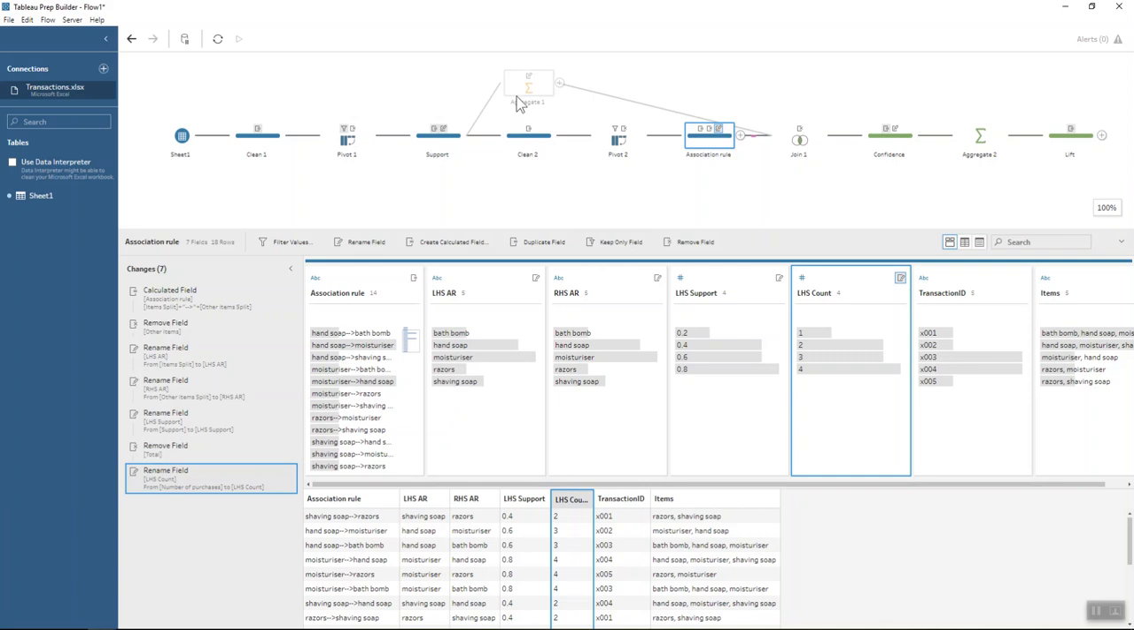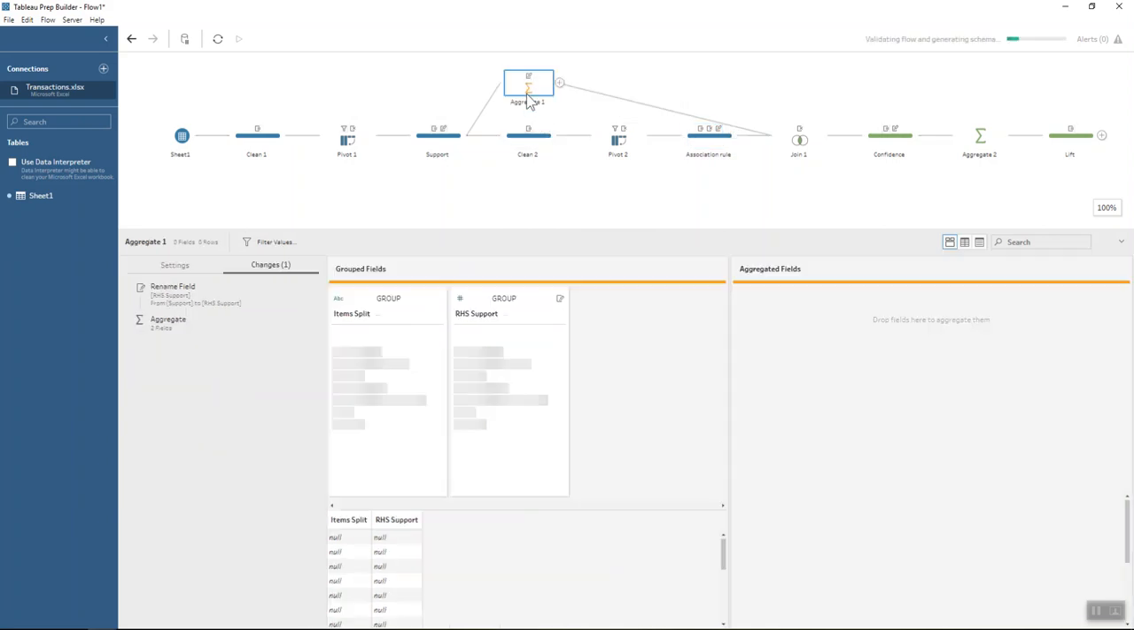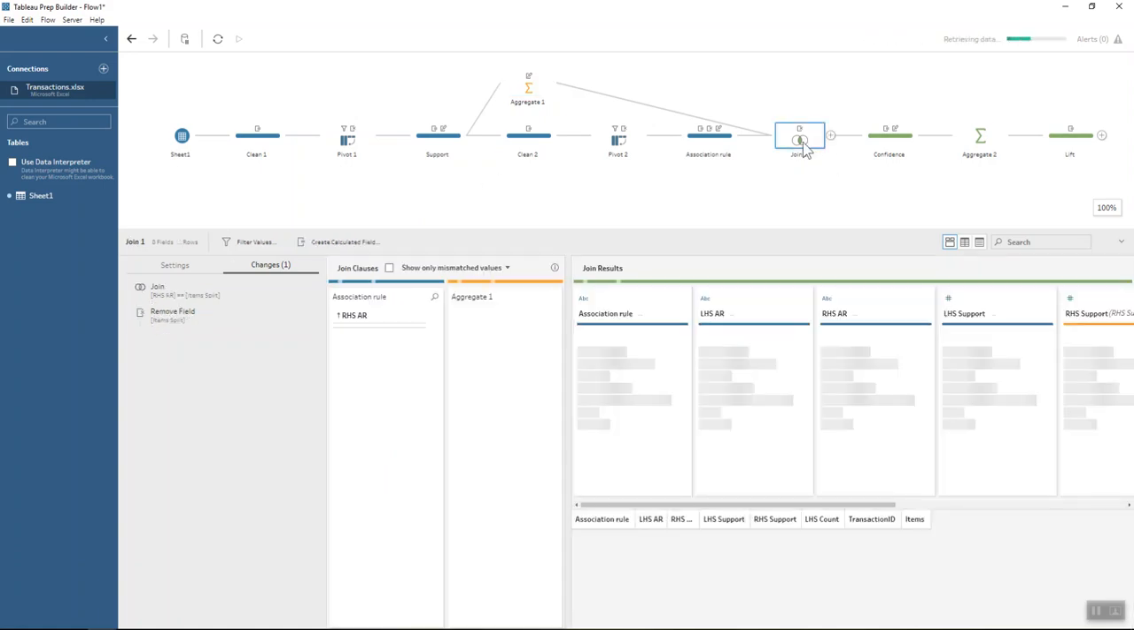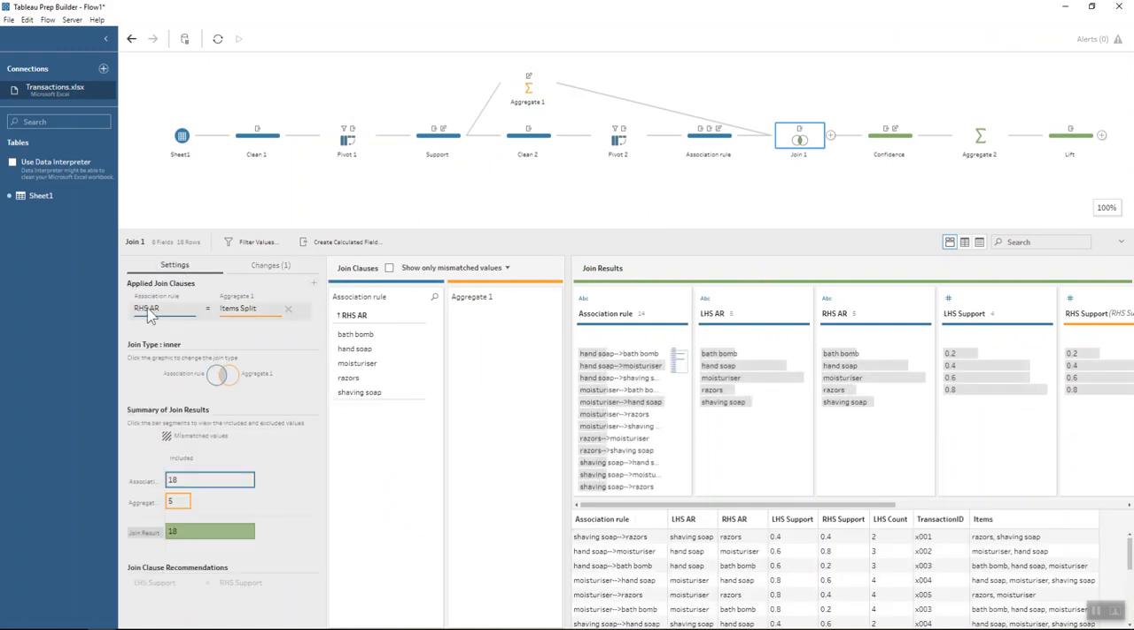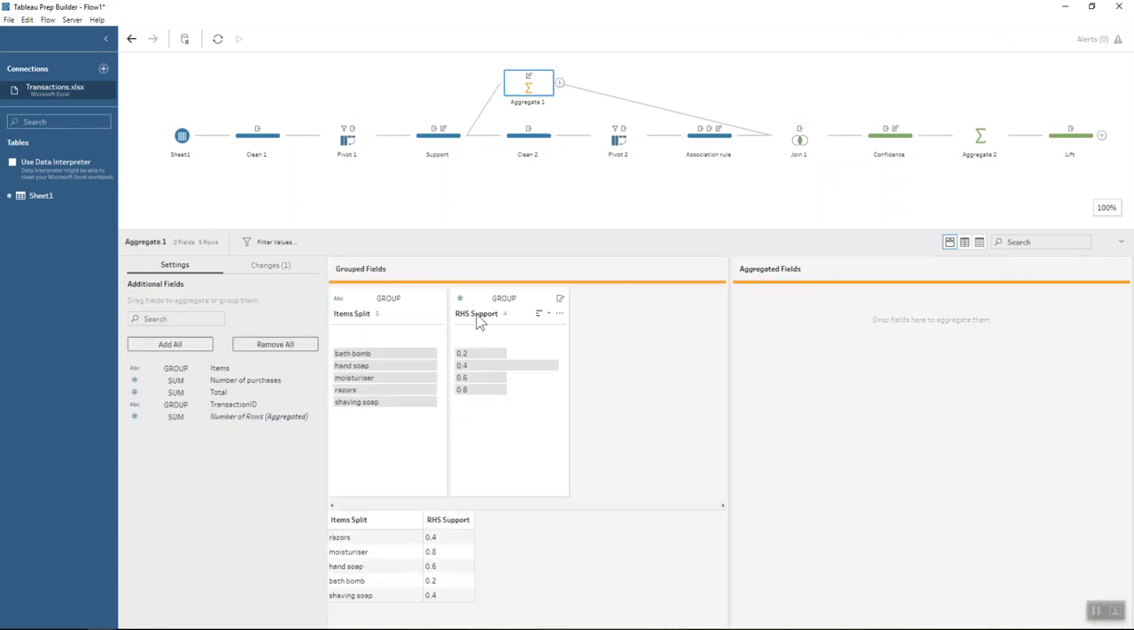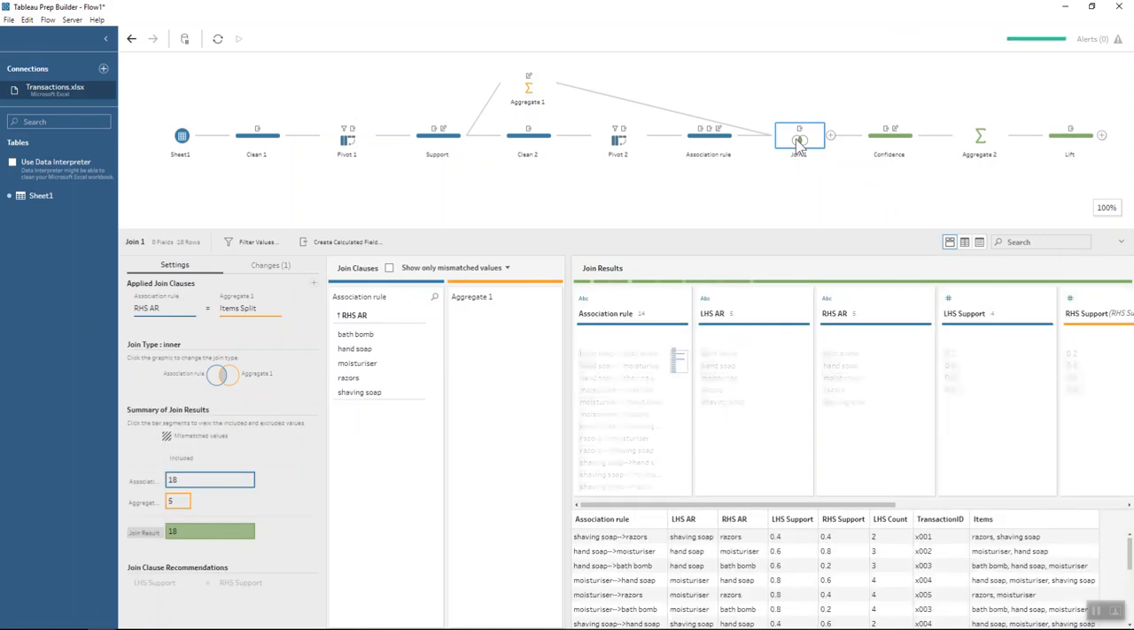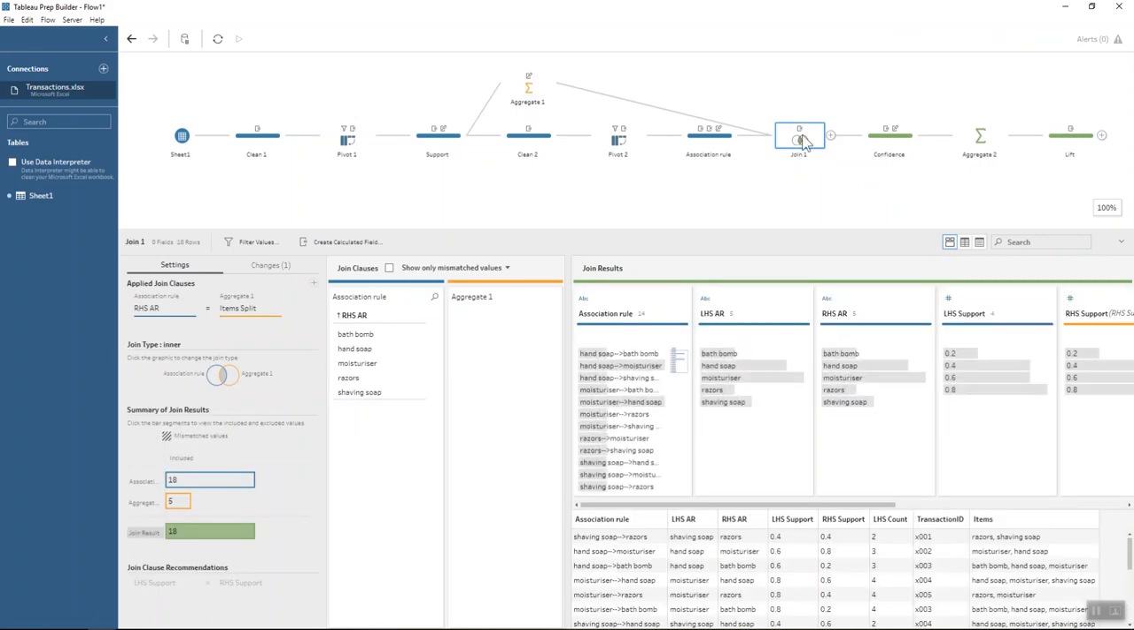We basically now want the information about our right-hand side, don't we? Because we've got all this left-hand side information. Now we want our right-hand side information. So to get our right-hand side support through, we're just going to go back to our support step here where we calculated it for all the different items. We're just going to group by the item split, group by the right-hand side support, and then we can join that in using the join condition of right-hand side AR and item split, and we just get our right-hand side AR, right-hand side support through, sorry, because we renamed it in the step here. So that's nice. That's coming together. We only have two more metrics left to calculate.